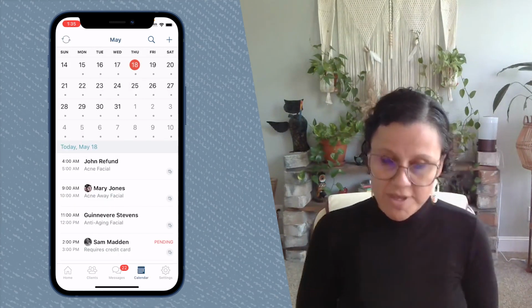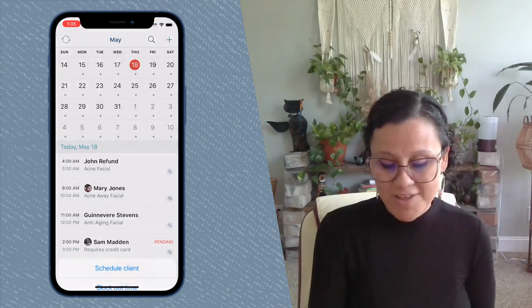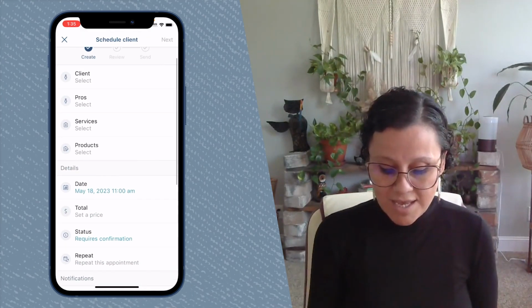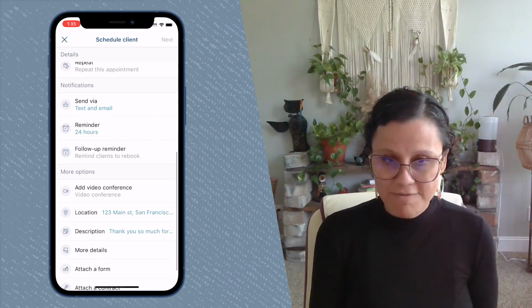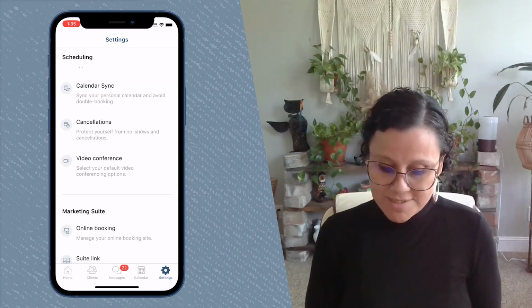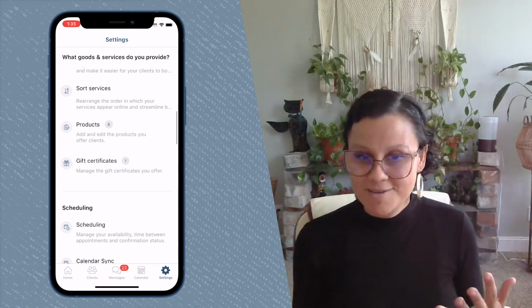And finally, from the calendar icon, we would schedule clients by tapping the plus sign in the upper right-hand corner, tapping on schedule client, and you could schedule the client right from there too. So the only one you cannot schedule clients from is the settings. This is mostly so you can get your business set up.